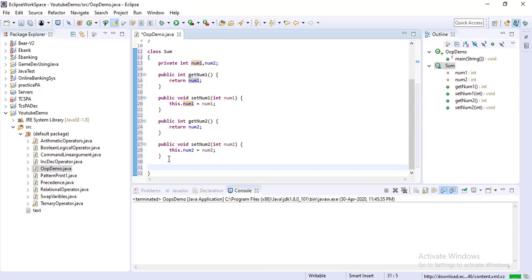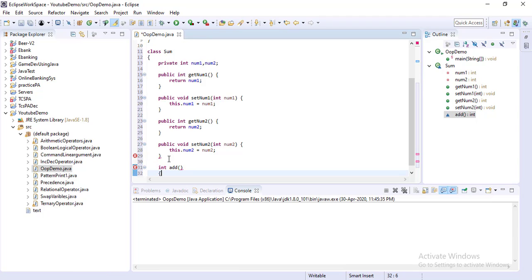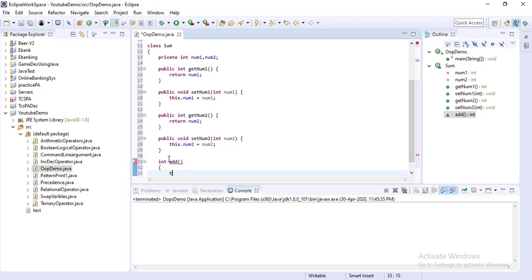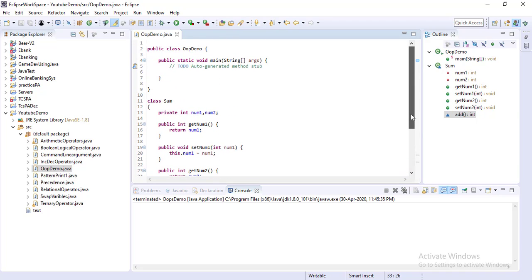Okay, so this is the main thing, and then you have to write the method. Suppose I am writing a method for addition. So int, suppose I am giving the name as add, and I am returning the values, return num1 plus num2. So I am adding these two values and returning the result of these two variables.